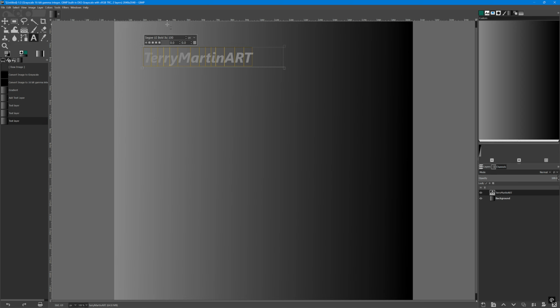Alright, so I got my name there. It looks like it's on the gradient too. I didn't want that. Or maybe it's messing with my eyes. No, it's not. It looks like it's got a gradient in it, but it doesn't. So white's sticking up higher than what's under it. If you made it darker, it'd be in the ground basically.